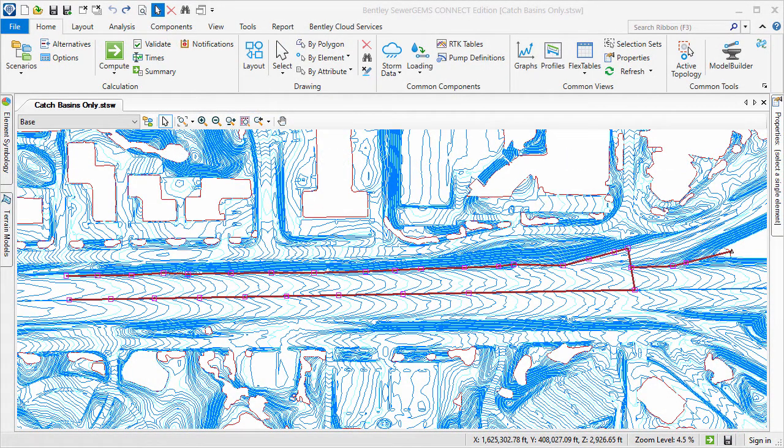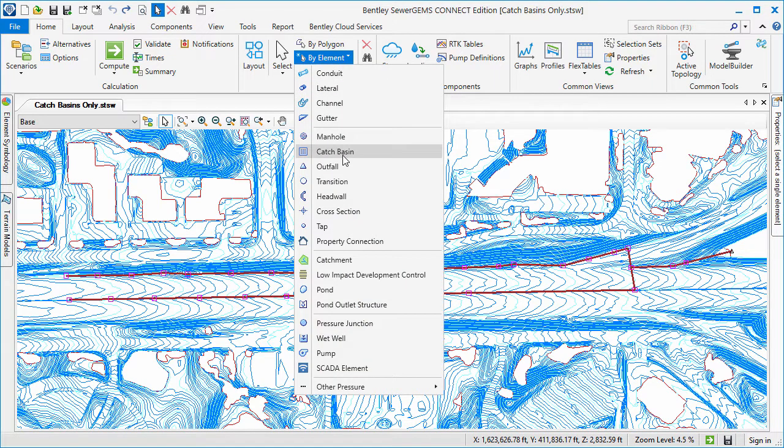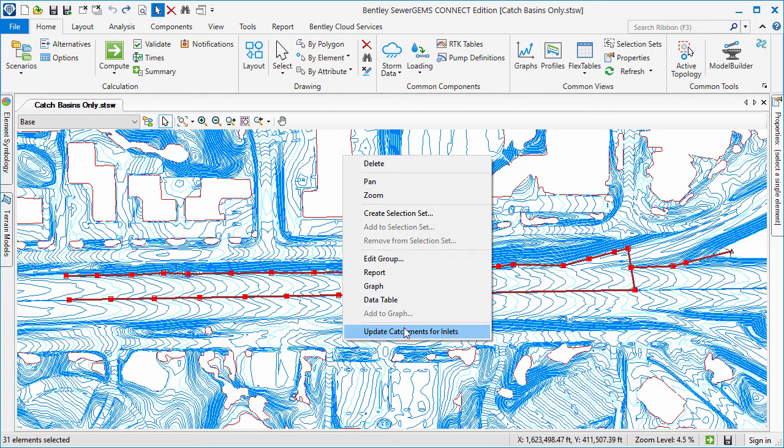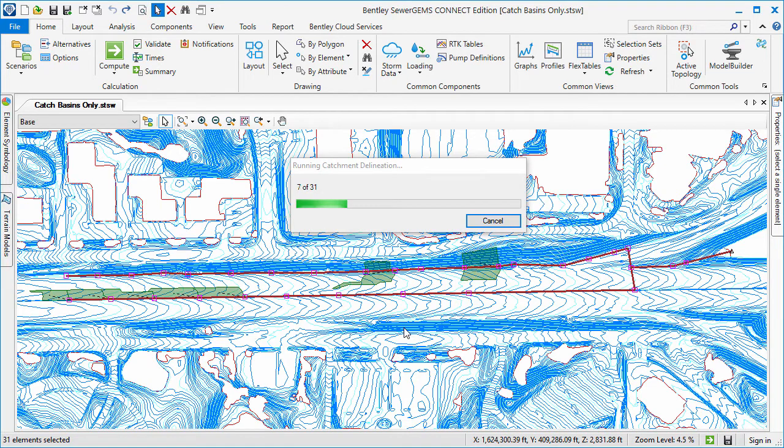Here I have my hydraulic model open, and I've already attached a terrain model. Catch basins and conduits have already been placed in appropriate locations. I'll select all catch basins by using the Select by Element tool on the Home tab. Now all I have to do is right-click on the plan view and select Update Catchments from Inlets. In a few seconds, all of the associated catchments are created and linked to the corresponding catch basins.